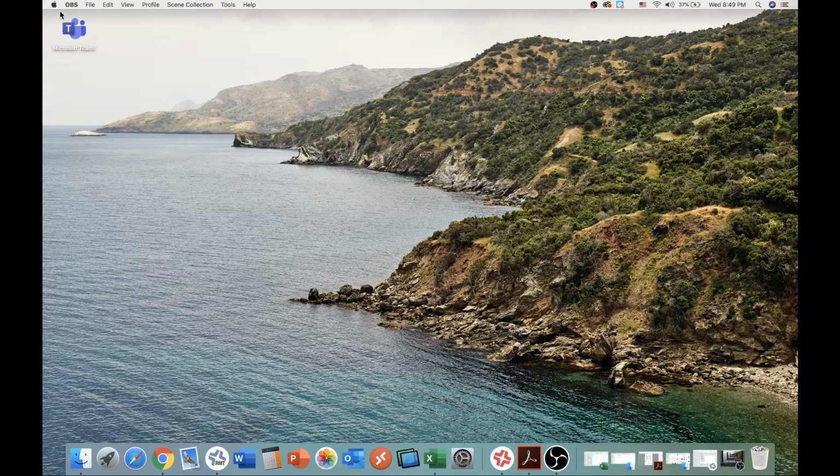So as you see, the Apple here in the top left corner has taken the place of the start menu. The Apple menu allows you to sleep, restart, shut down, lock your screen, log out, and other items are available there. Now, the Apple menu works the same way as the start menu did in your previous Windows machine.